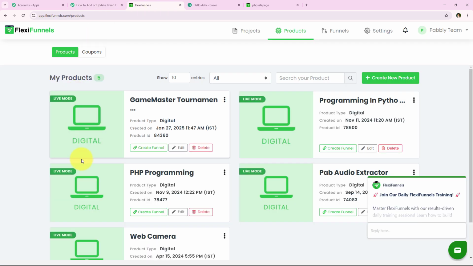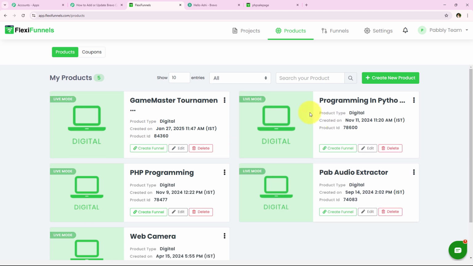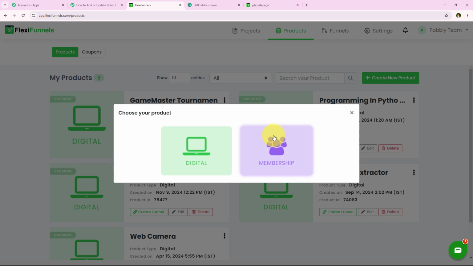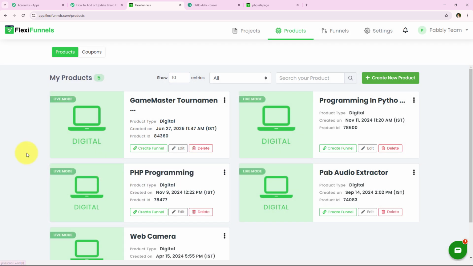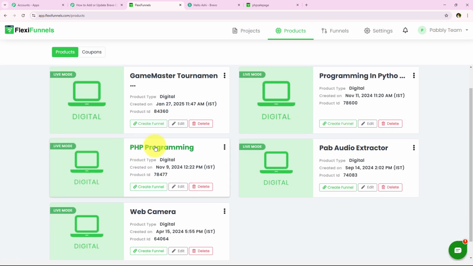I'm just going to open my FlexiFunnels account, and over here you can see all the products which I've already created. If you want to create a new product, you can go towards this create new product button, select digital or membership and create one. But I'm just going to create this automation for this product, which is PHP programming.